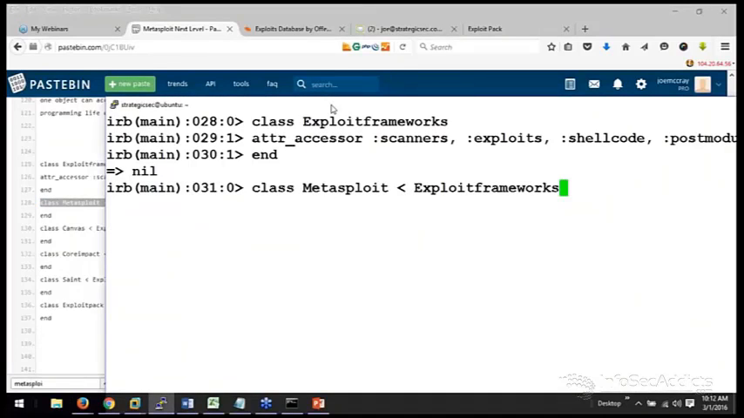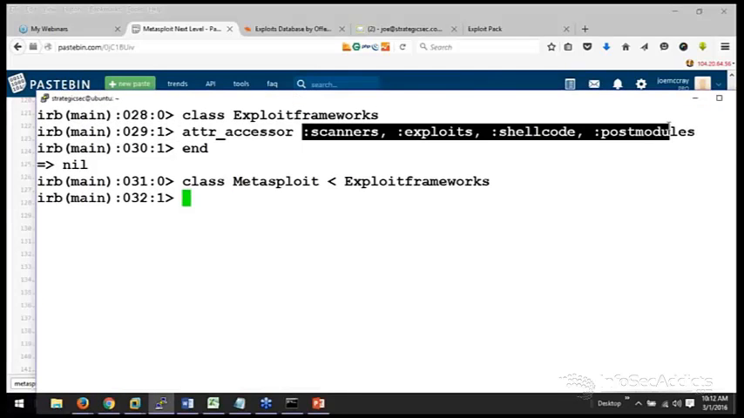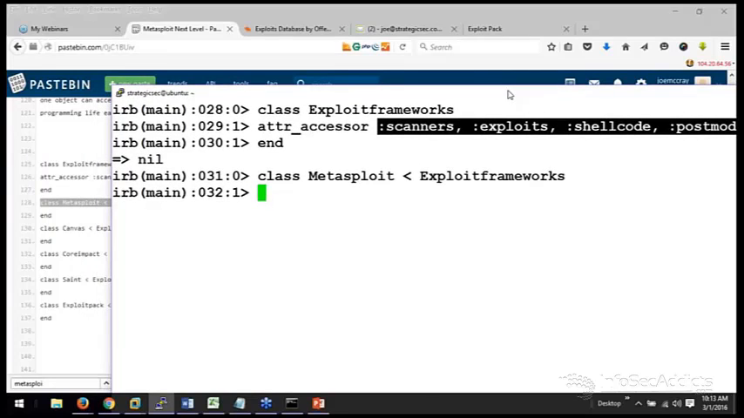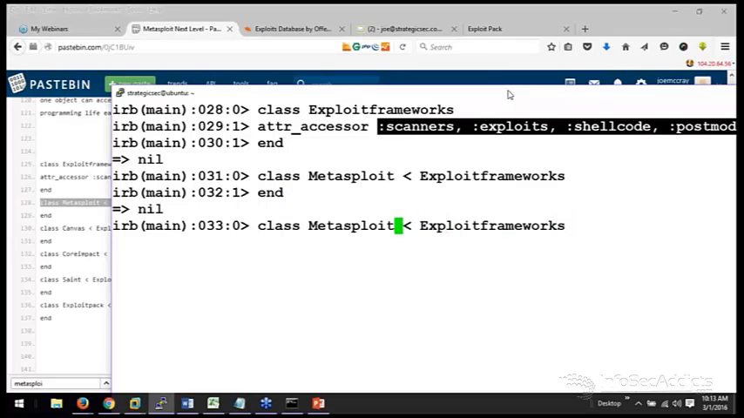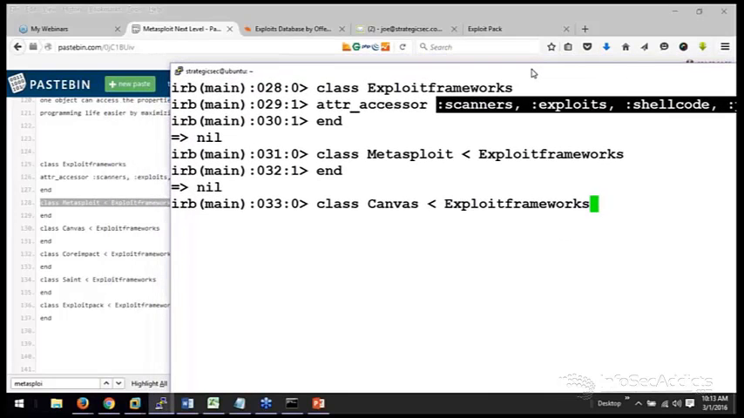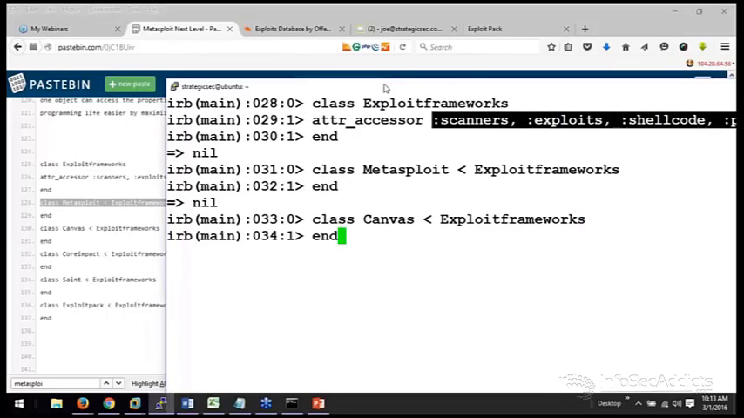Look at line 128. You go class Metasploit, you put a less than sign, and then you have the word exploit framework. What you're saying is take everything from exploit frameworks and put it into Metasploit. And then, like you said, always say end. After that, what are you going to do with your next exploit framework? So we did Metasploit. Metasploit's competitor is, always say end.